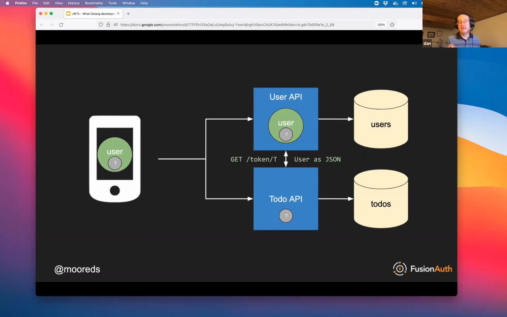Now, you can't actually have the token be a key into the to-dos database, because then you run into the same issue where a malicious client might iterate token values and get someone's to-dos. So you always want to go back to the user API. You want the to-do API to go back to the user API and say, hey, is this token valid? And what user is this token for? The to-do API then gets back that user as JSON, and there's the user ID that it can use to go into the to-dos database.